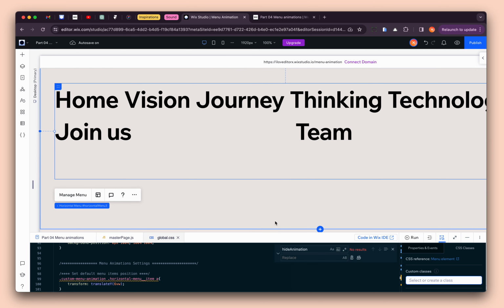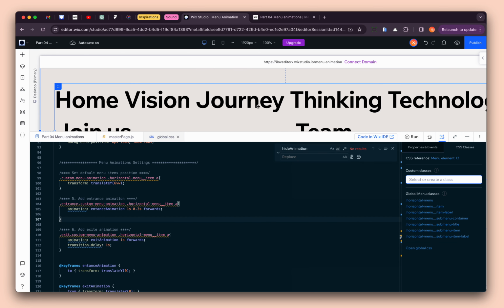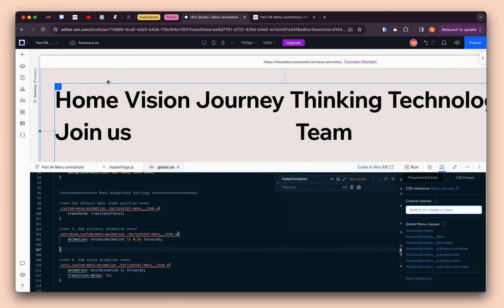So if we select the menu and you open the CSS classes tab, you see immediately that you have a few selectors, classes to these components. So we have the horizontal menu, which is the entire menu. We have the menu item. It's like one piece, and we have the menu item label, which is home here, for example.